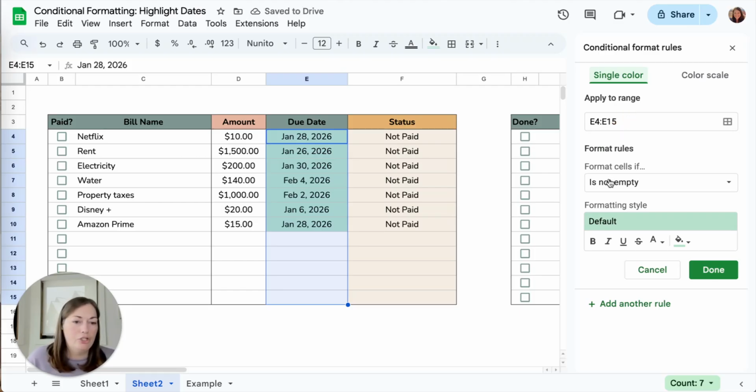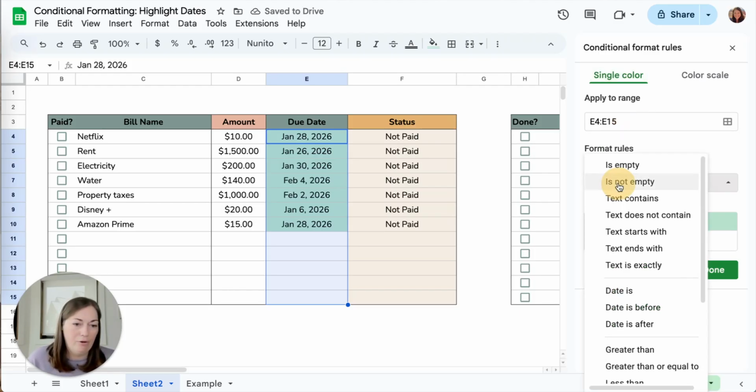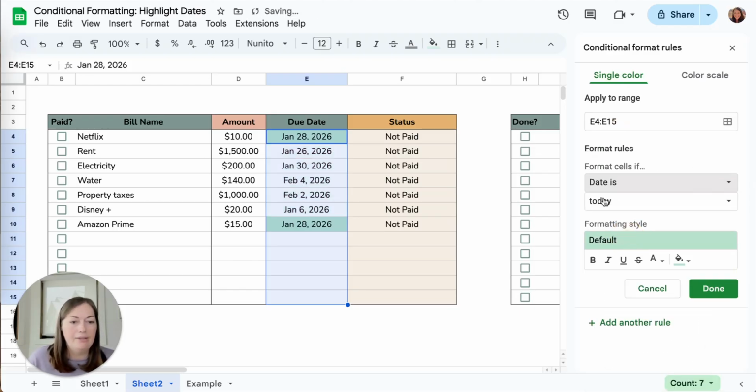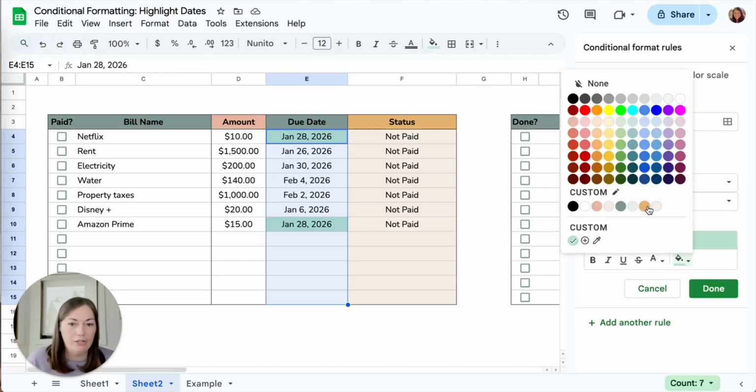And under Format Cells If, we're going to choose Date is. And this is where you get to choose. Now, if you want to choose if it's showing today's date, which is a great reminder, hey, something's due today, you could just leave this as Date is today. And then you can change your color here so you can highlight it.